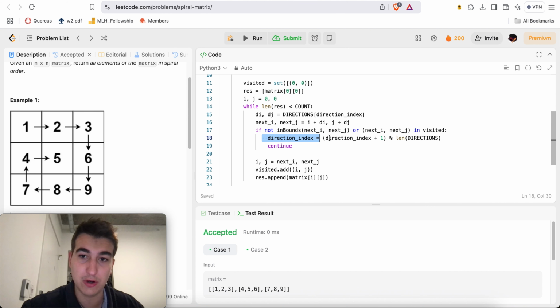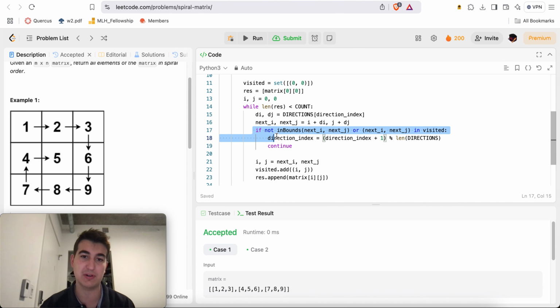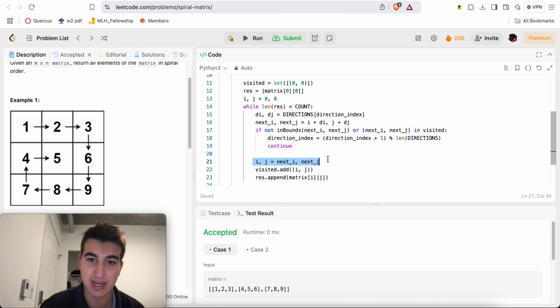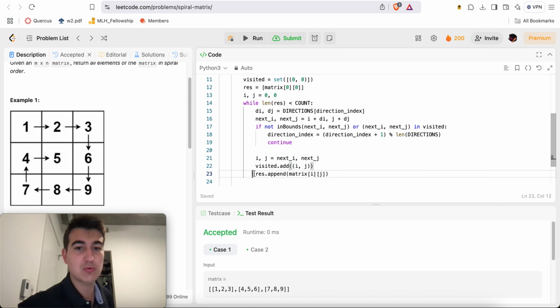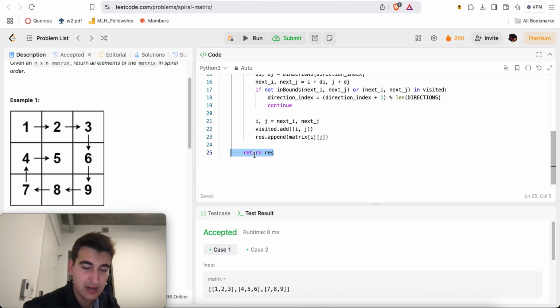And otherwise, if I didn't need to change my direction, for example, let's say I'm at this 6, and the current direction is down, then I'll say i and j are equal to the next i and next j, because I can actually get to it. I'll put that inside of my visited set as well as inside of my solution set res, so that I have the correct order of the spiral that I'm going through. And at the very end of the day, all I'll do is return res.